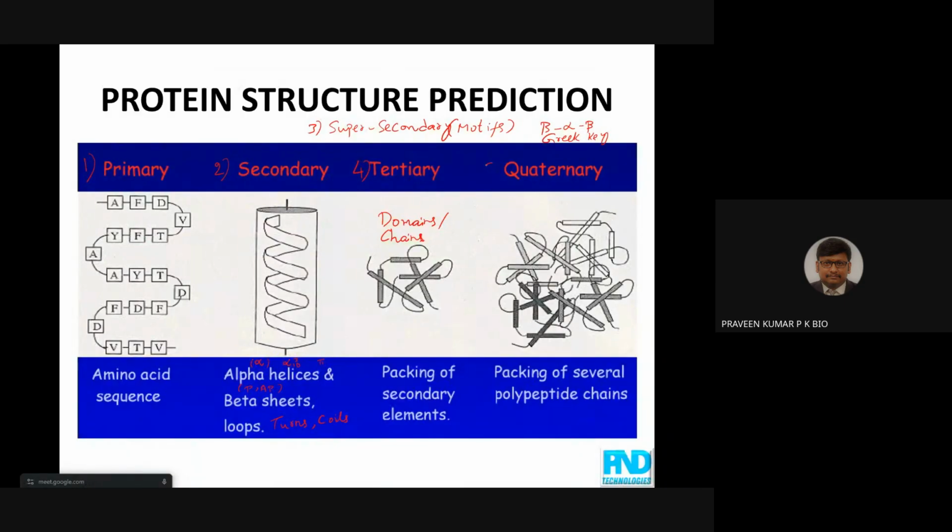Whereas the final level of protein structure is quaternary. In quaternary, we have multiple chains. In this case, you can see the dark region of alpha helices. The alpha helices are shown as cylinders, and the beta sheets are shown in the form of an arrow. This is how a beta sheet looks. Alpha has an N terminal followed by a C terminal, and the beta sheet similarly has an N terminal and a C terminal. This is how alpha helices and beta sheets look.